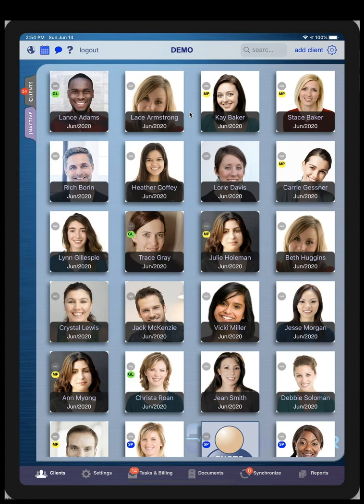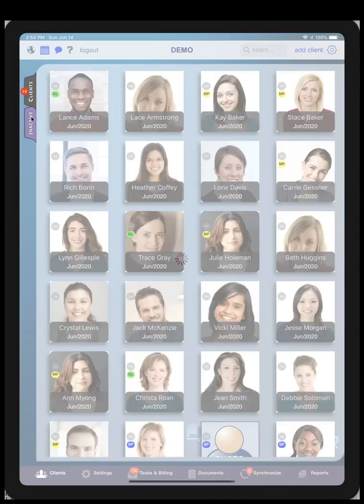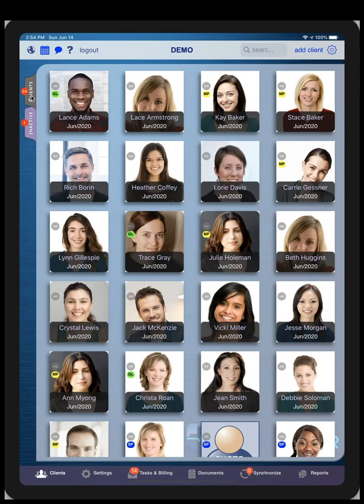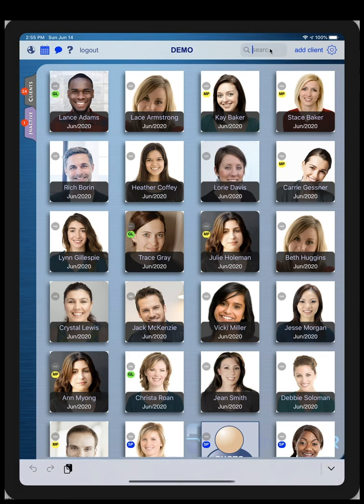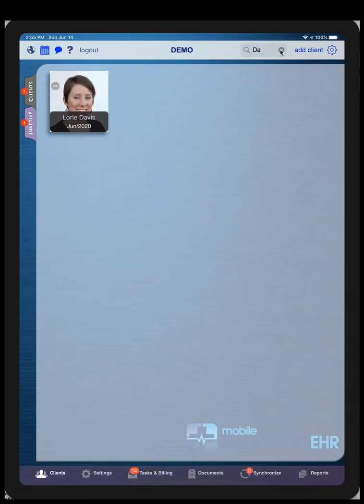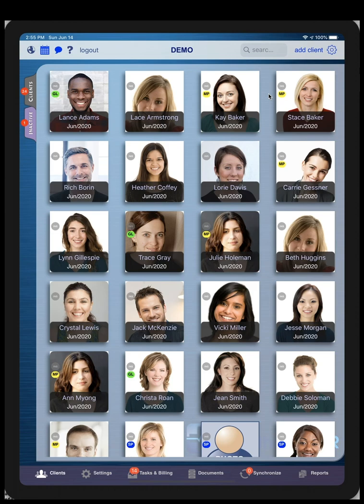The client list screen will show you all of your clients that are currently active. If you inactivate any clients, they will be moved to the Inactive Client tab. The client list can be searched by tapping on the search box and typing in anything, such as the first two letters of their last name or the first letter of their first name, and it will create a filtered list as soon as you press enter. You can also sort and filter the client list using the different options that we have by pressing the gear icon in the upper right corner.